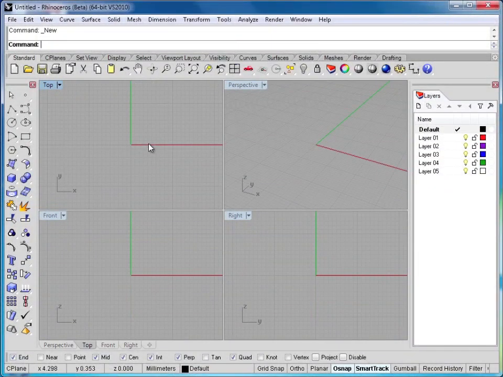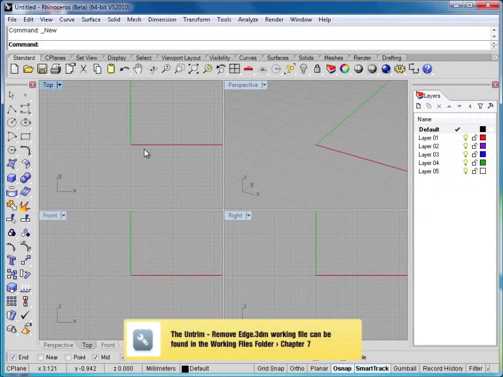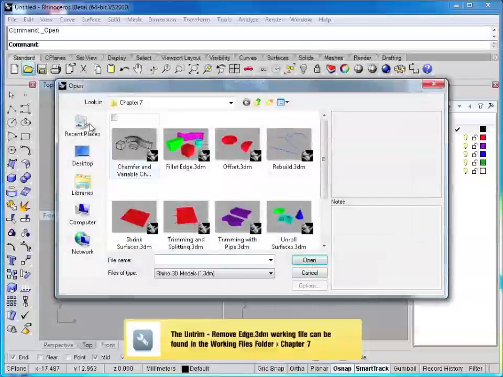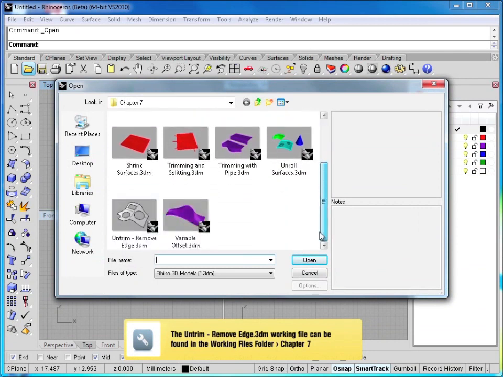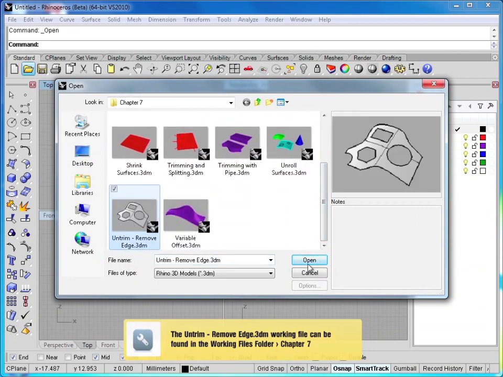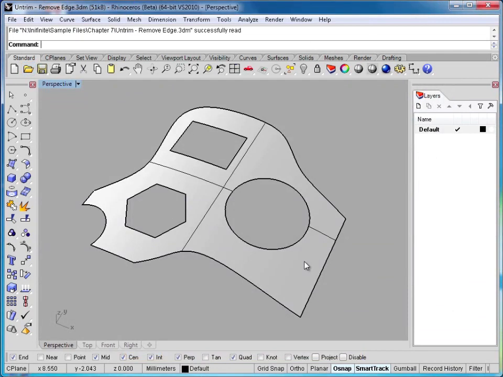In this lesson, we're going to look at the untrim and the remove edge command. If you'd like to follow along, please go into your working directory and under Chapter 7, choose the untrim remove edge file. Once the file opens, you see we have a complex surface that's been split in various ways and has had several holes punched right through it.